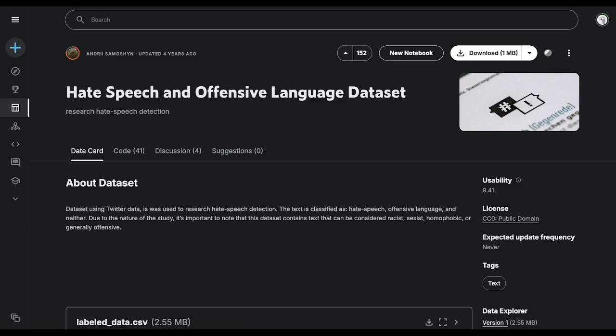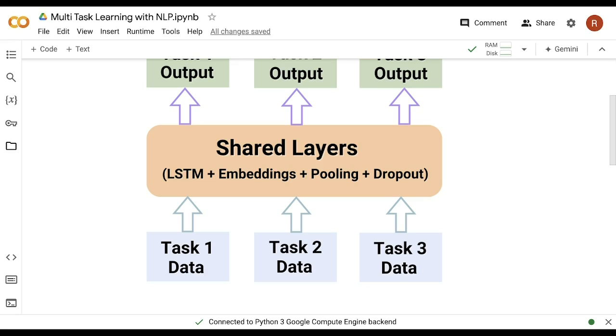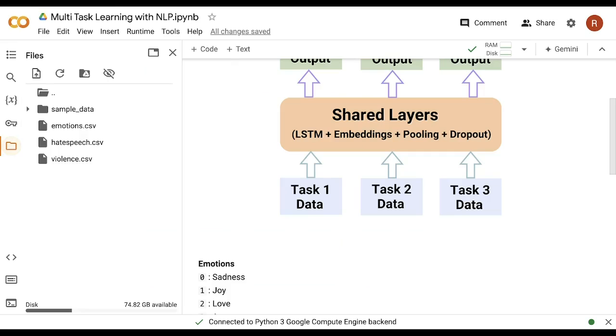Also, the model will be trained on all these tasks individually, like we won't combine all these datasets into one. They will be segregated throughout the project, and the output generated for them will also be segregated and not combined, because that's the purpose of multitask learning. So going back to the Google Colab, here I have loaded all the CSV files in the Google Colab environment and we are good to go.